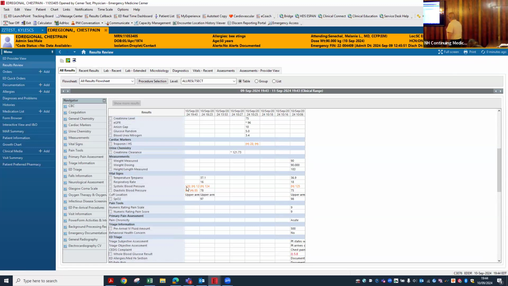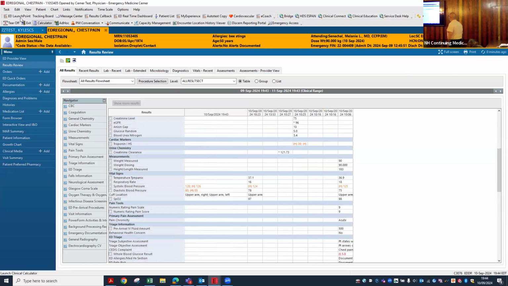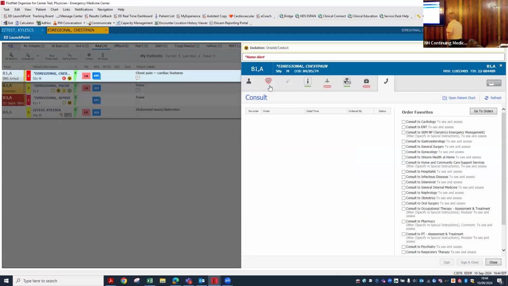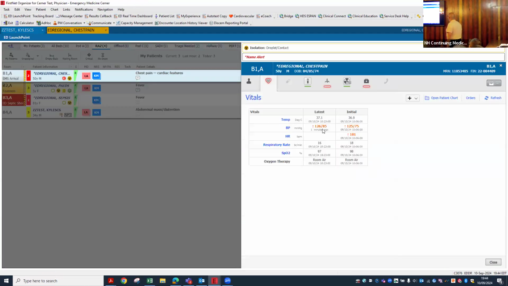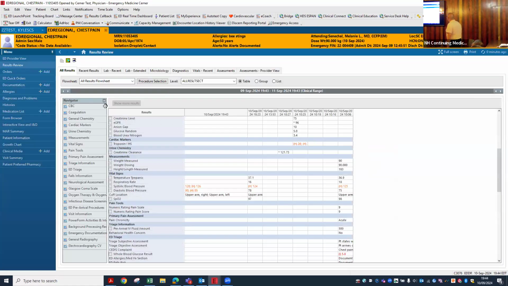I'll tell you what, would it show up in the vitals on the tracker? It would only show the one set of vitals. It should show up after. So you go into the patient's chart and then you go into results review. We can see here, the systolic on one side was 120 and then 126 and then 80 and then 85.